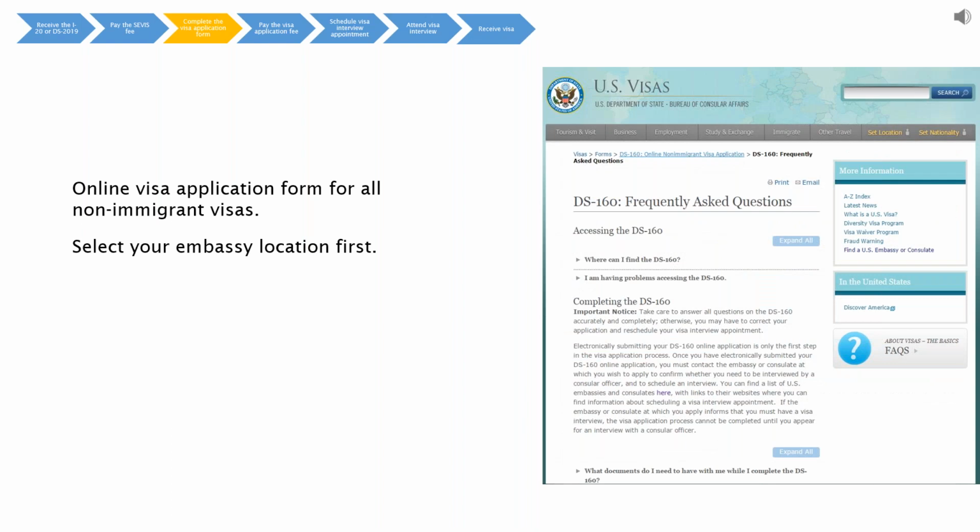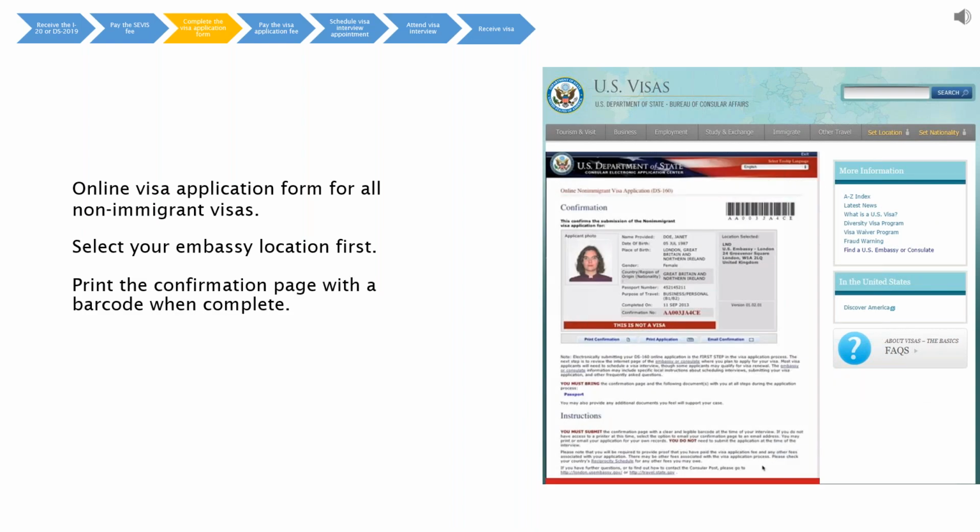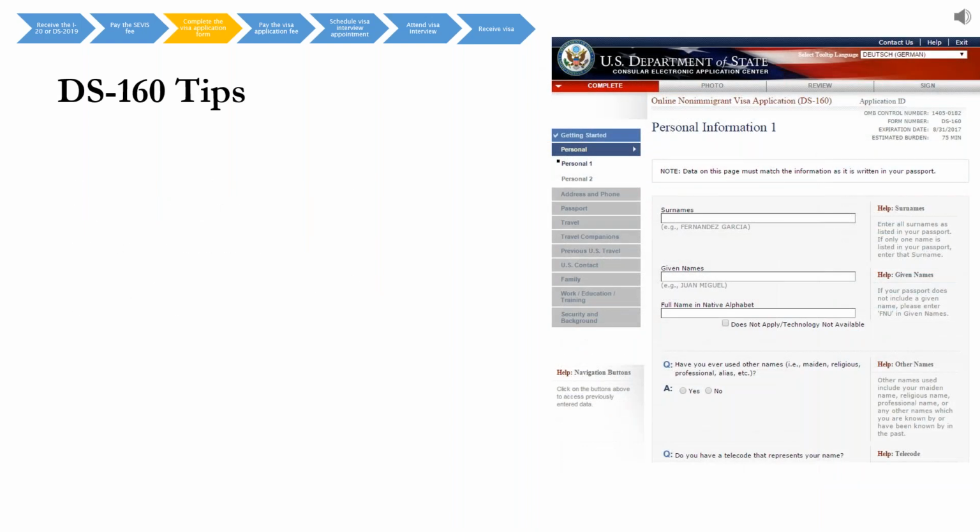Some of the frequently asked questions, where can you find it? And if you're having trouble accessing it, this is what the FAQ section will look like. And then once you complete it, you need to print the confirmation page with a barcode.